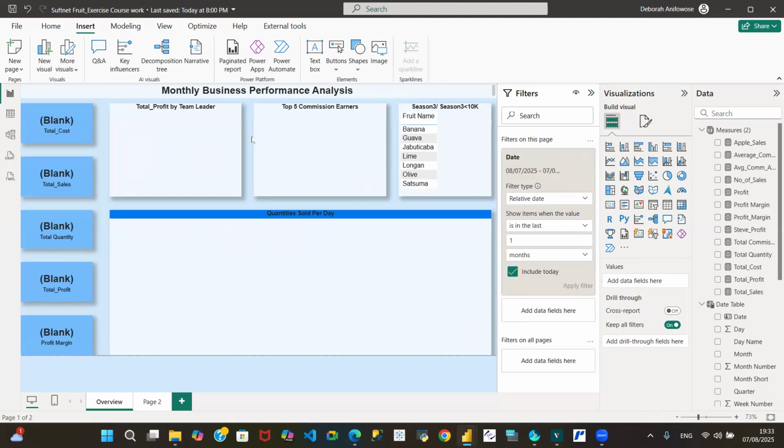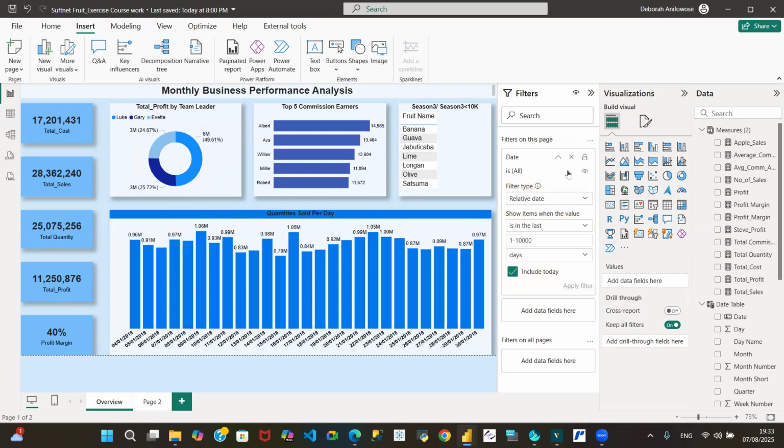filter. Now this goes blank because this data set is in 2018. And I've said show data in the last 1 month. The last 1 month would be July 2025. And in the data set, the date is not showing that. That's why everything went blank.